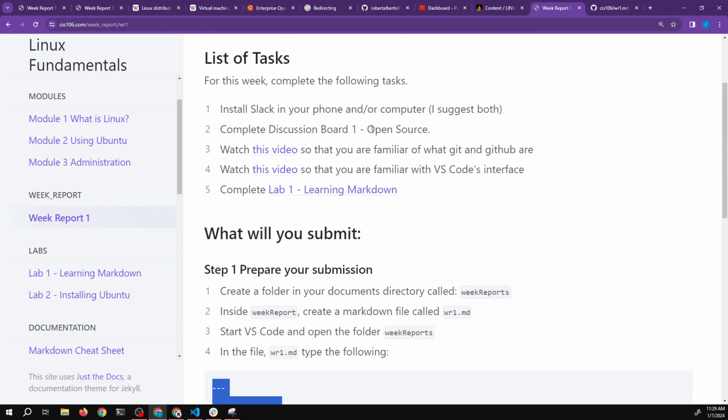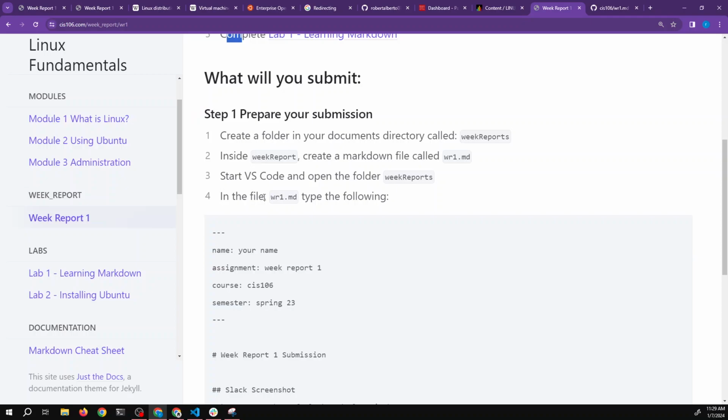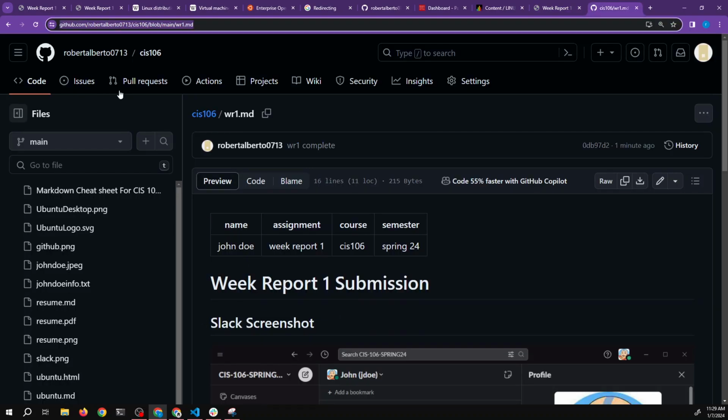Again, do this in the order that I specified over here. The last thing you should do is the week report. And I can tell because there should be something over here in your GitHub repository when you take your screenshot.